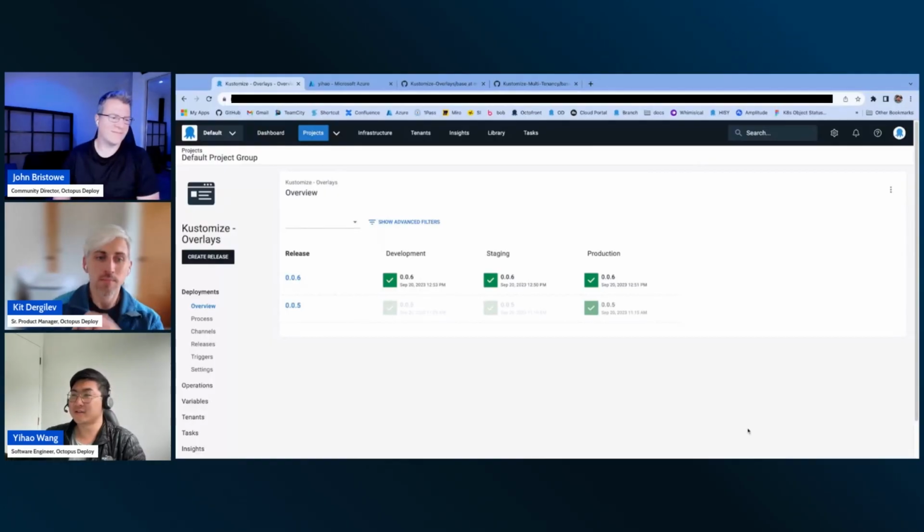And Yihao, you're going to show us a demo, is that right? Yes, and to be exact, I'm going to show two demos today. So we're going to start from a simple demo to show how to quickly set up a Kustomize project in Octopus. And then we're going to move on to a more complex one in which I'm going to demo how to combine the power of Kustomize and Octopus to achieve more advanced things such as tenanted deployment and using a step as a template for multiple projects.